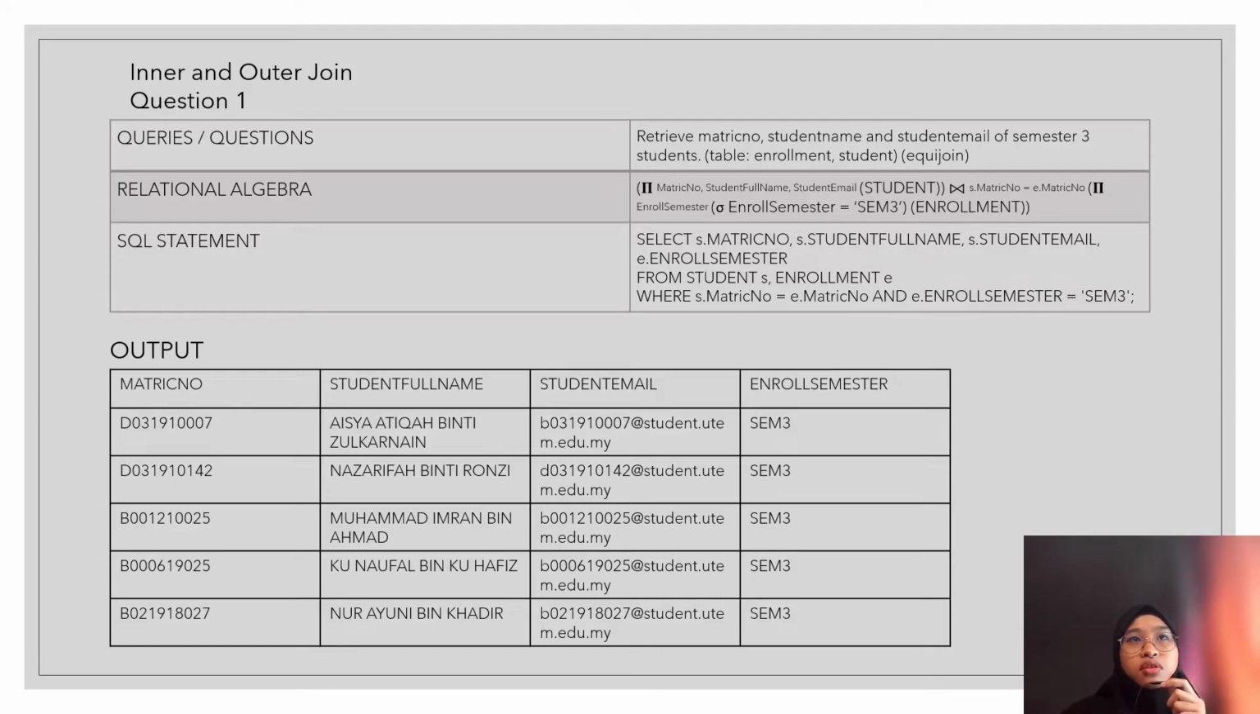Question 1, for inner and outer join, retrieve matric number, student name and student email of semester 3 students. We have to join the table between enrollment and student using equi-join. So this is the relational algebra and SQL statement, and this is the output.